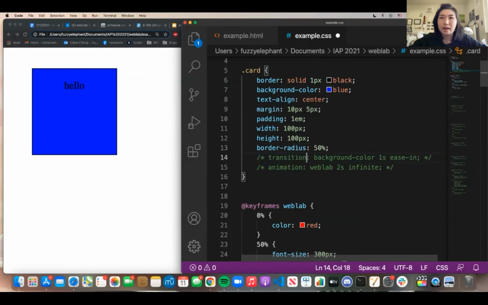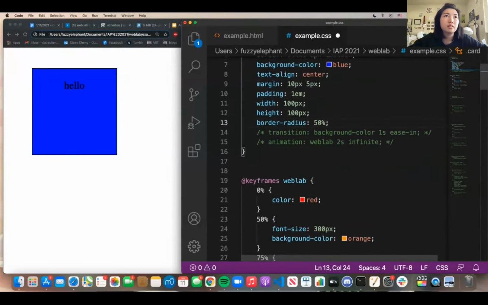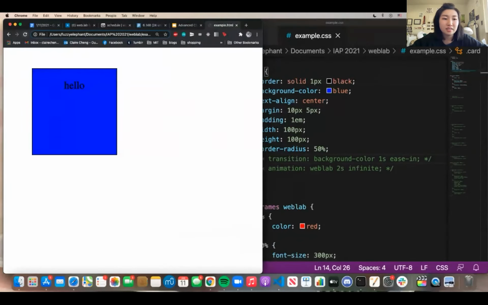And that's, I think, the max percentage you can do that still makes visible changes. So border radius 50% makes it a circle. Save this, refresh. Now it's a circle.